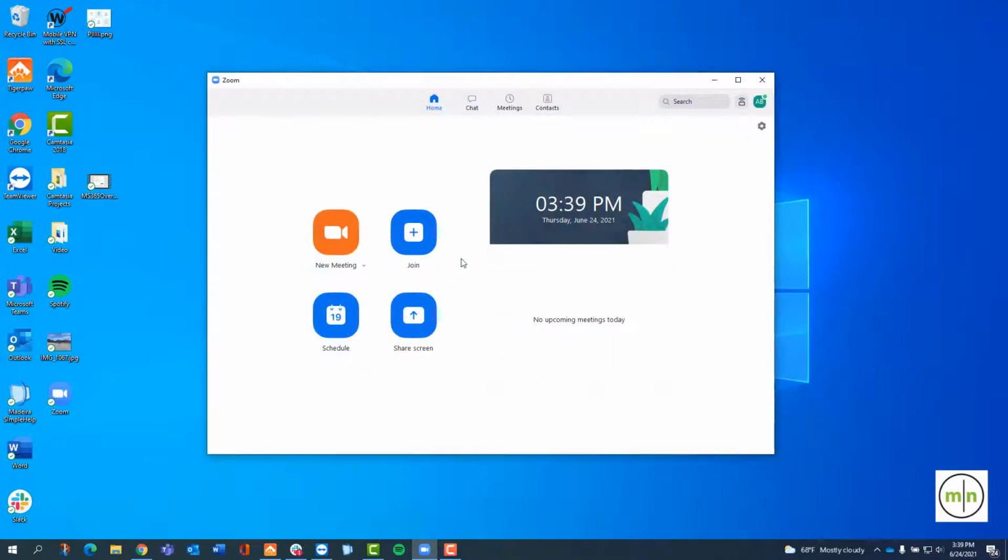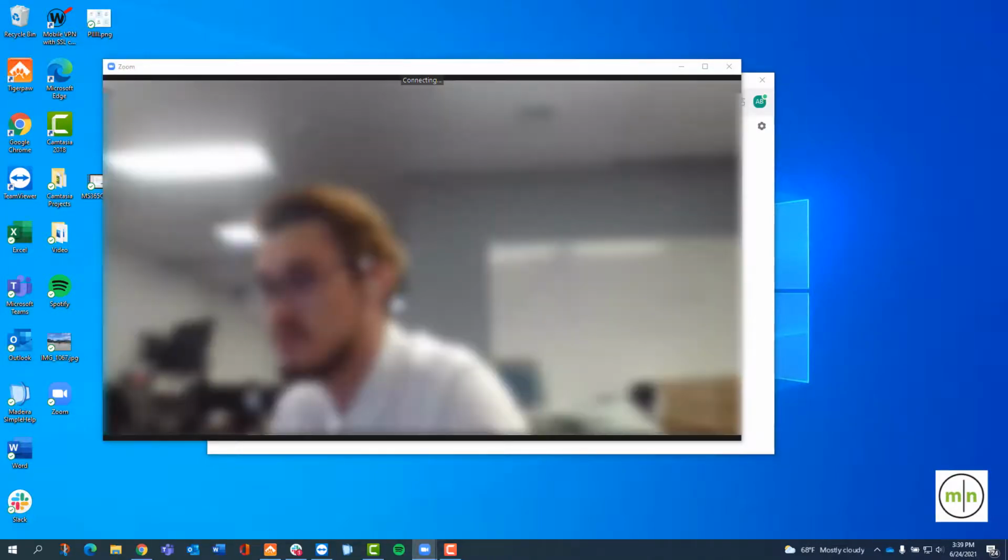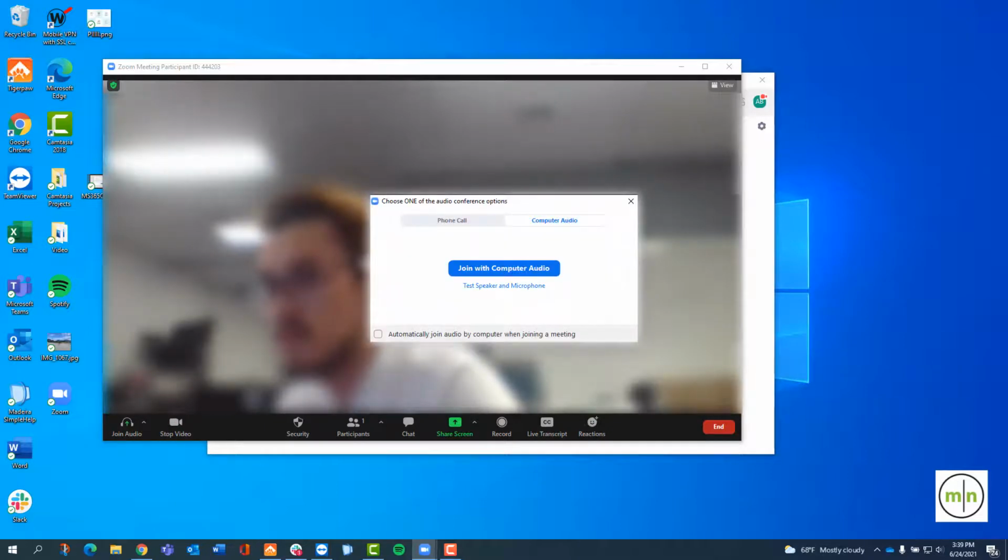To create and host a meeting, you'll first need to make sure you're signed in. Click the orange button that says New Meeting. You'll then want to select Join with Computer Audio.